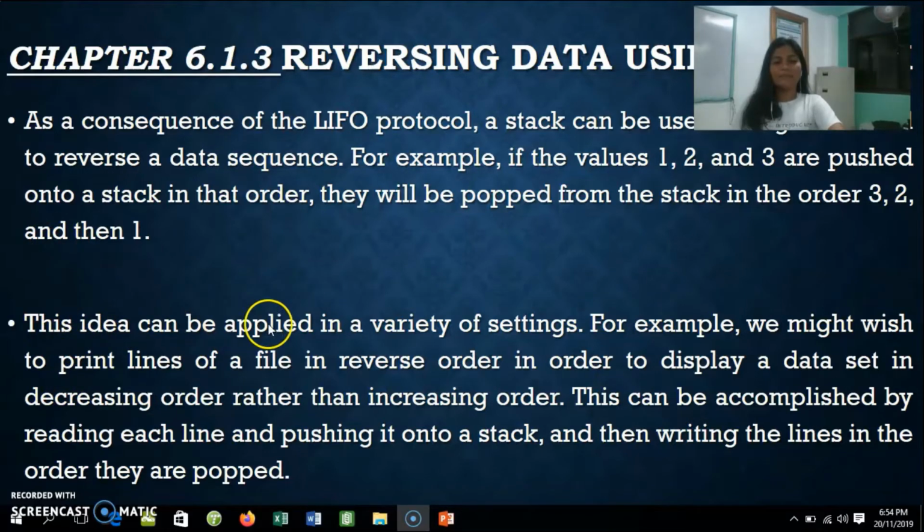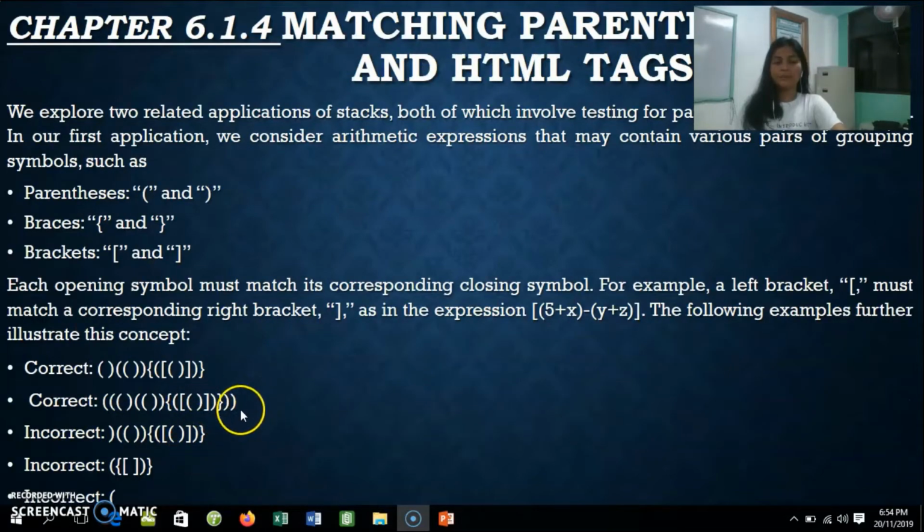This idea can be applied in a variety of settings. For example, we might wish to print the lines of a file in reverse order in order to display the data set in decreasing order rather than increasing order. This can be accomplished by reading each line and pushing it onto a stack, and then writing the lines in the order they are popped.